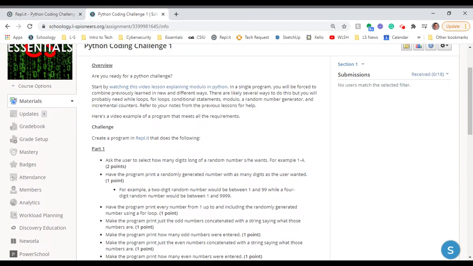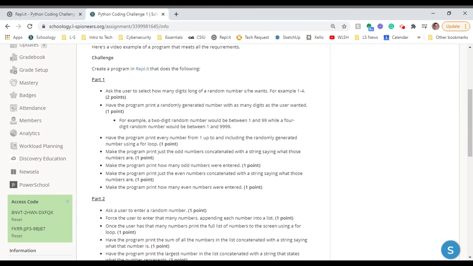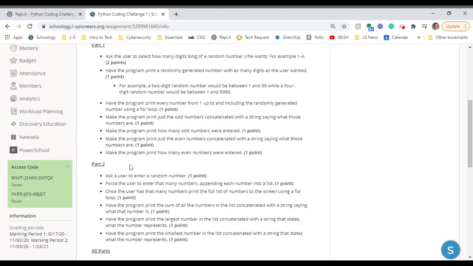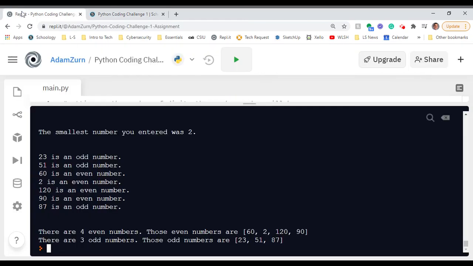If you take a look in Schoology, it's spelled out all the things that I'm asking it to do, where you're going to be doing several things. You're going to be using some while loops and some for loops. You're definitely going to have to use the modulo, so I would go back and check out that modulo video. It's pretty short. You're going to use some kind of incremental counters, tallying up all of those things.